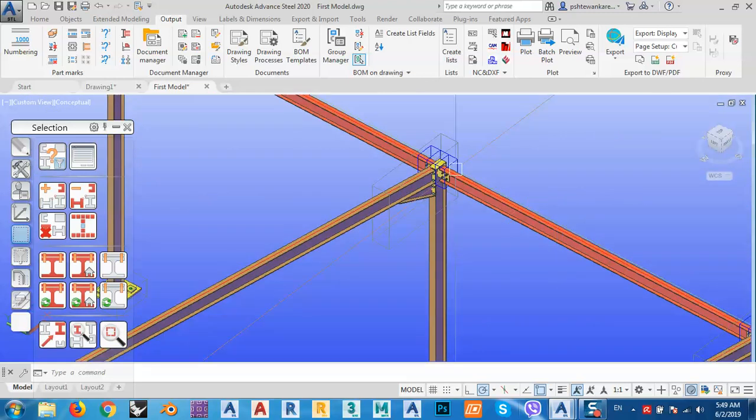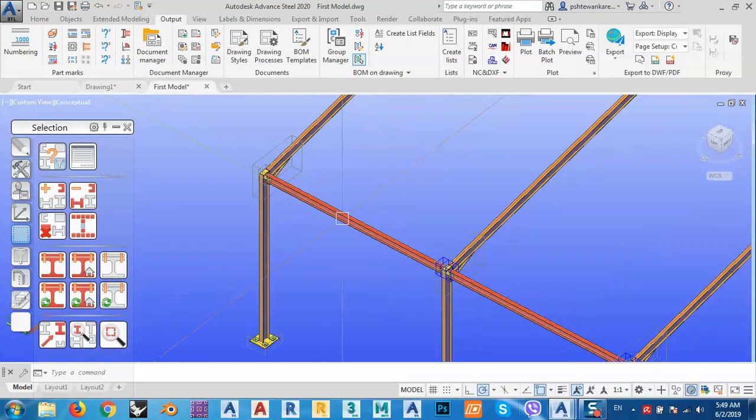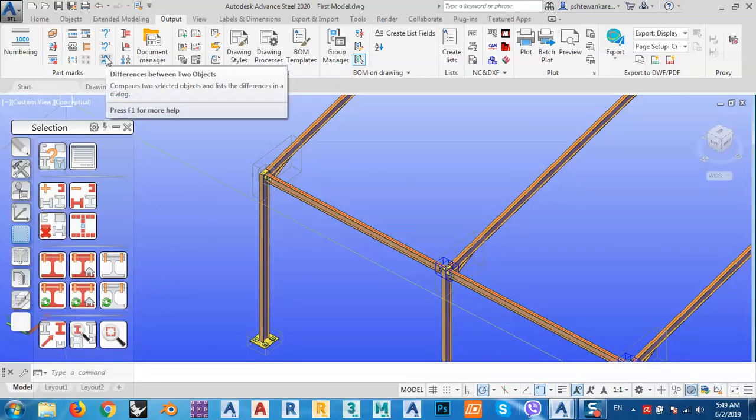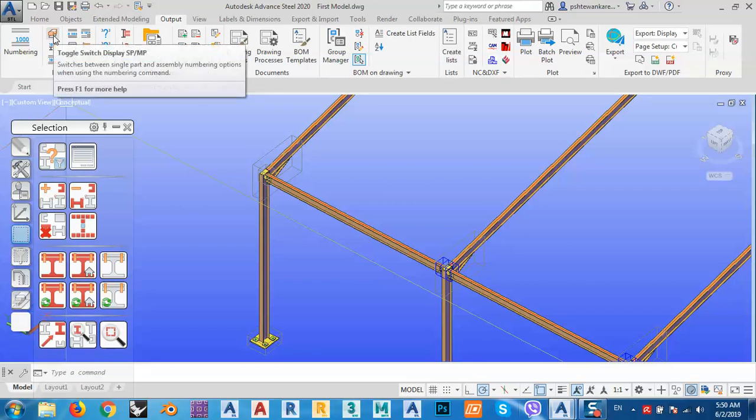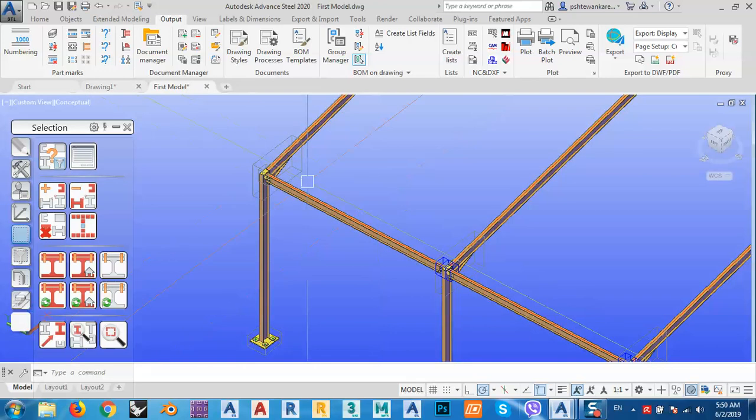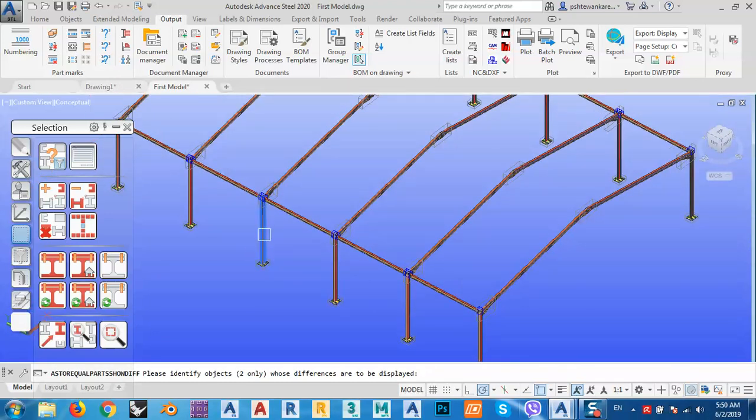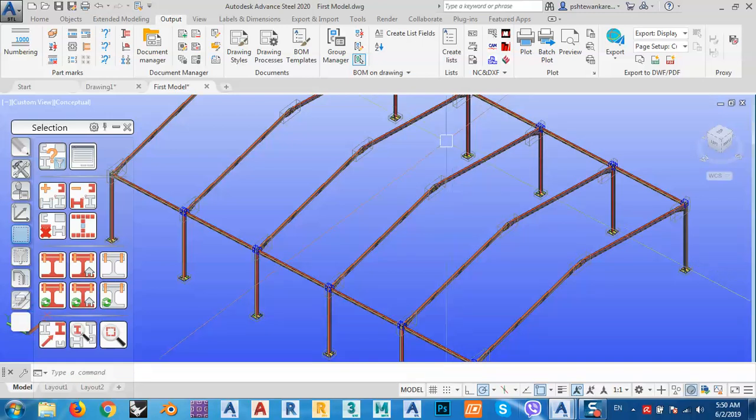You see, it will mark every identical beam. So I don't want this one. From here, as you see, we have the difference between two objects. This depends on what? It depends on here. If this one is a single part, it will give you the difference between these two for the single part. If it's preliminary, it will give you the preliminary, and if it's assembly, it will give you assembly. For example, here this is assembly, and let me try this column and this column.